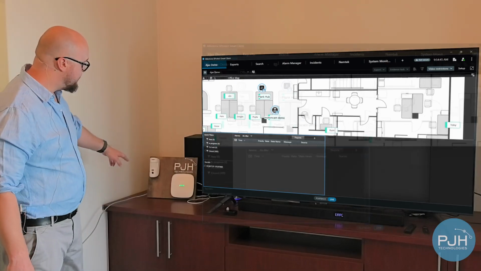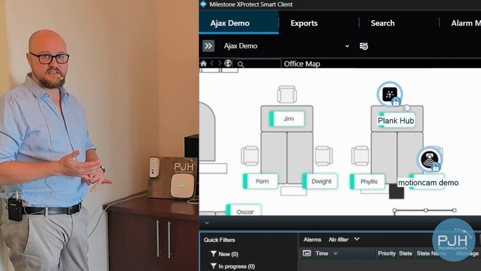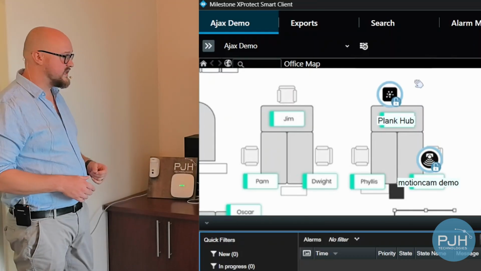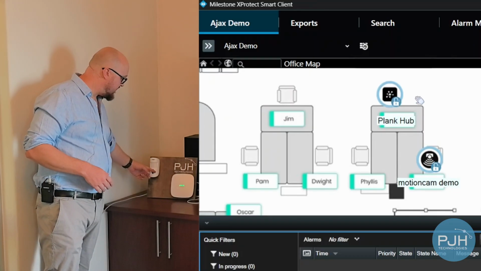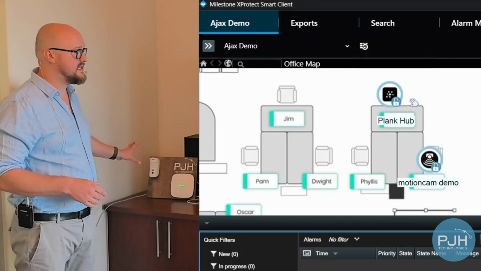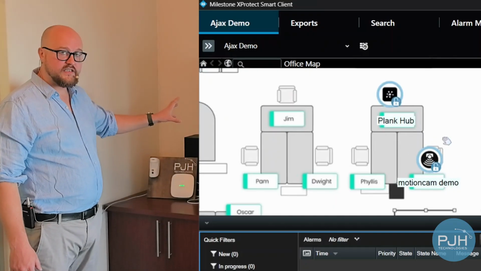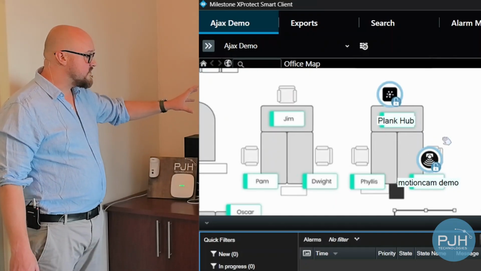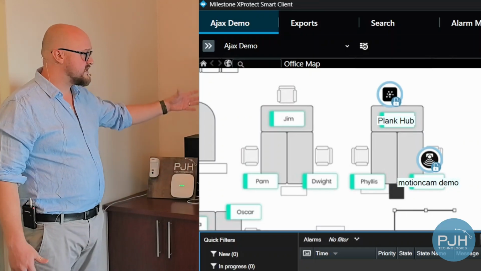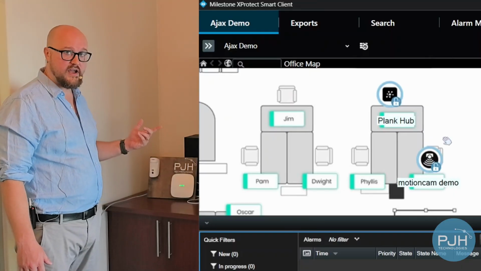So first off, we have here an Ajax hub. This controls a variety of sensors and systems through Ajax, but now also through Milestone XProtect. Now this one only has a motion sensor connected right now, but we're going to show off some other equipment later. And as you can see, we have put them on the map here. In Milestone XProtect, you have a map and you can monitor an area and gain full situational awareness by seeing what's on the map. What we want to do right now is arm the hub.